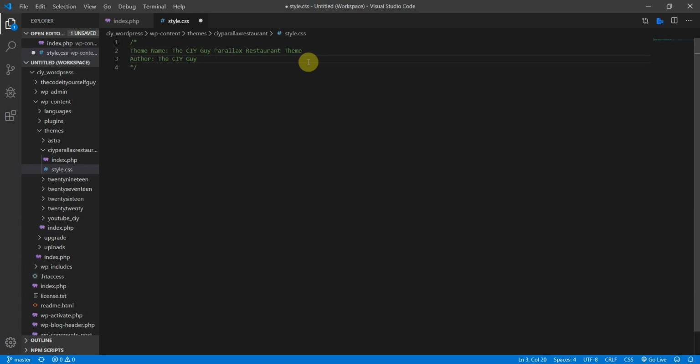CIY guy, and then a little description. In the description, just a simple parallax theme for a restaurant. Not the best there, but whatever. Another version. So the version is 1.0, and the license. So this is obviously the general open source license for WordPress.